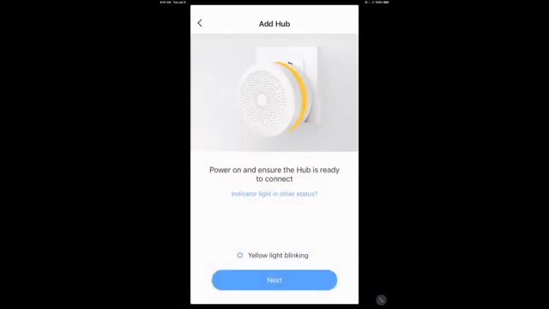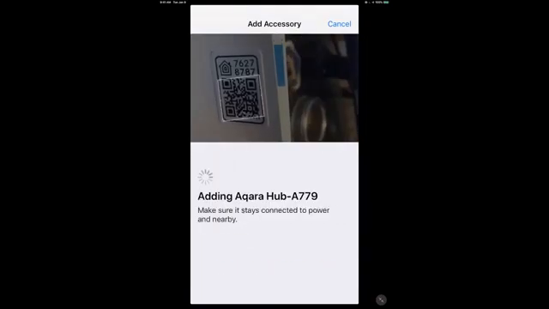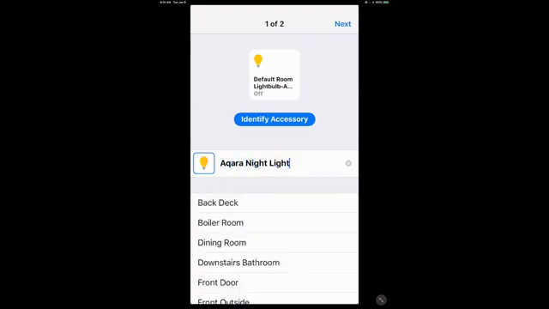So I will speed my way through this. I'm going to confirm, you know, lights flashing, confirm the procedure, connected 2.4, put in the QR code. Look at that, added. And it works, right? So again, not ideal, but I'm sure this is just one of those bugs that are going to get worked out over time. I'm going to put in the nightlight, which is the accessory.